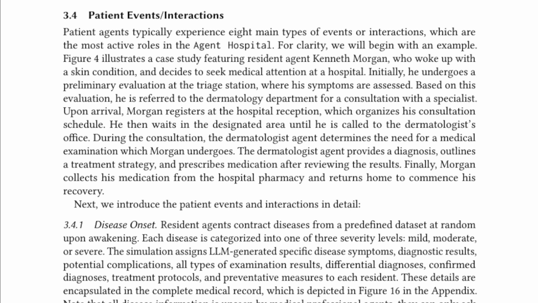Upon arrival, Morgan registers at the hospital reception, which organizes his consultation schedule. He then waits in the designated area until he is called to the dermatologist's office. During the consultation, the dermatologist agent determines the need for a medical examination which Morgan undergoes. The dermatologist agent provides a diagnosis, outlines a treatment strategy, and prescribes medication after reviewing the results. Finally, Morgan collects his medication from the hospital pharmacy and returns home to commence his recovery. Next, we introduce the patient events and interactions in detail.